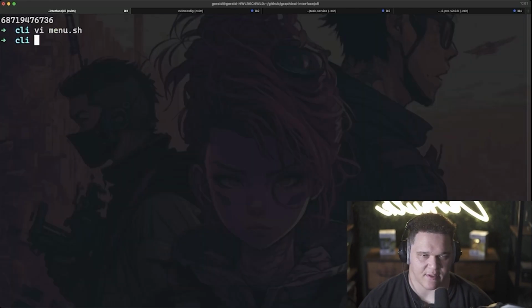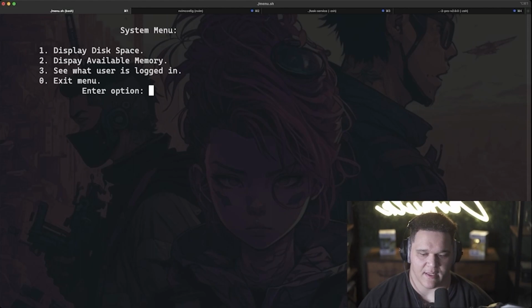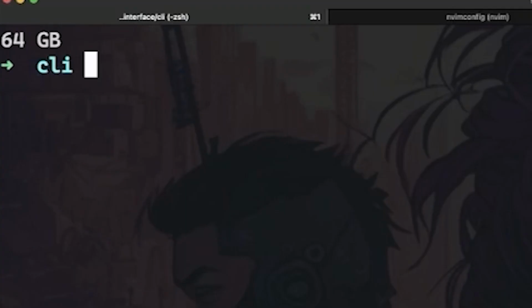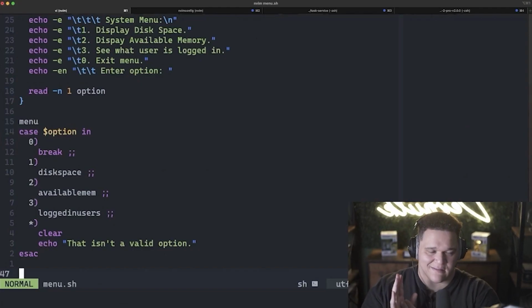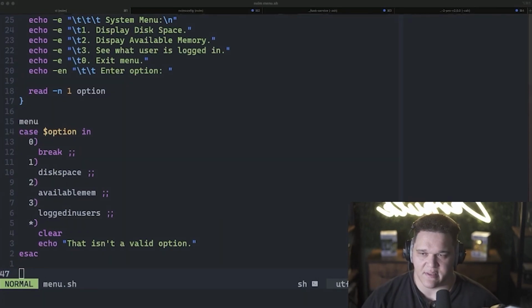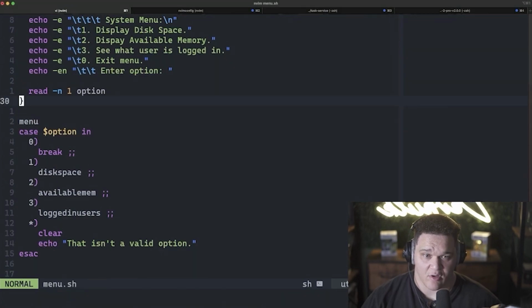Let's try. Run menu. Option 2 for displaying my available memory. Boom, 64 gigs. Let's freaking go. Yeah, I think the next thing that we got to do is just hit him with the loop, and then we'll be good. So let's do that. We need to put a loop around our menu call. So we'll hit him with this.